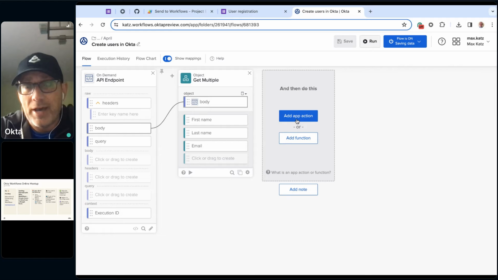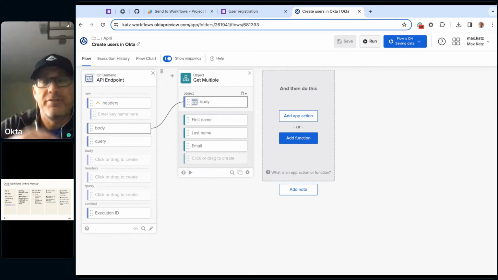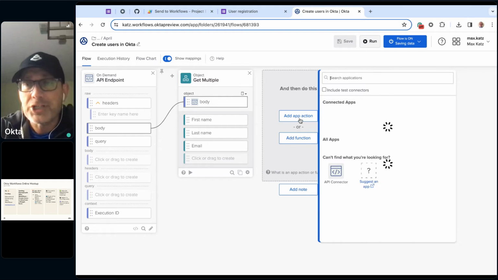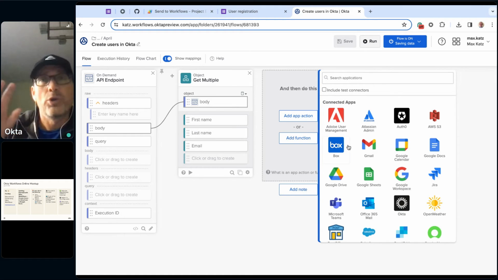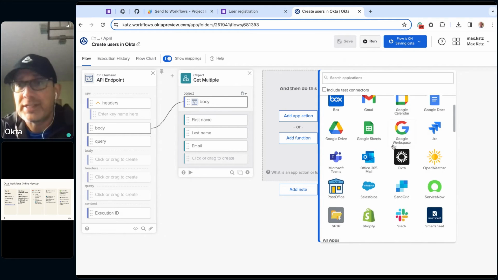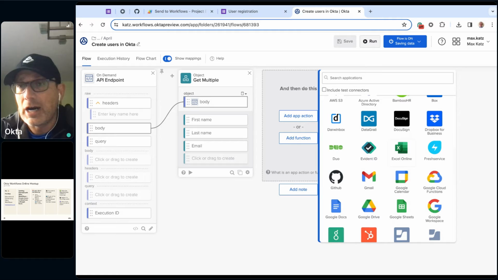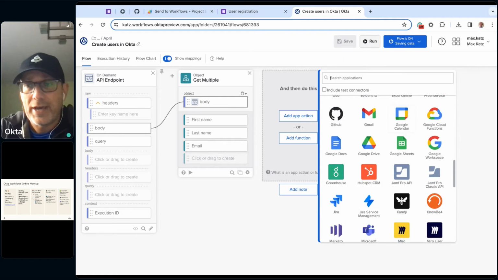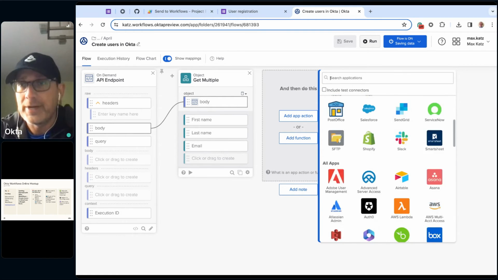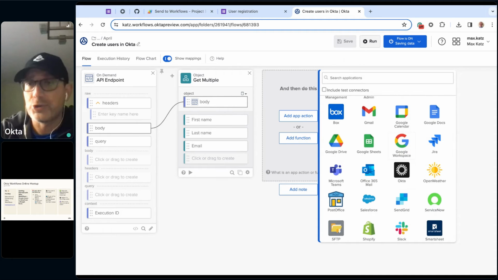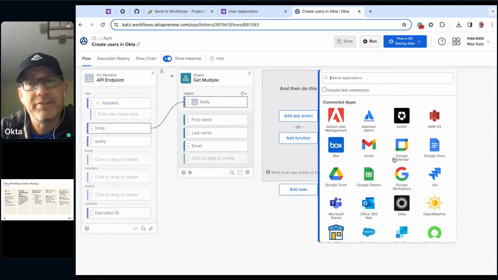In this case, I'm going to use an app action. As I said before, functions are various categories of steps that allow you to create, manipulate, and edit data. An app action allows you to call external systems. These are the connectors, and I mentioned connectors before. These are the connectors that Okta Workflows has out of the box. You can call various actions on these connectors, and every connector is going to support different actions.